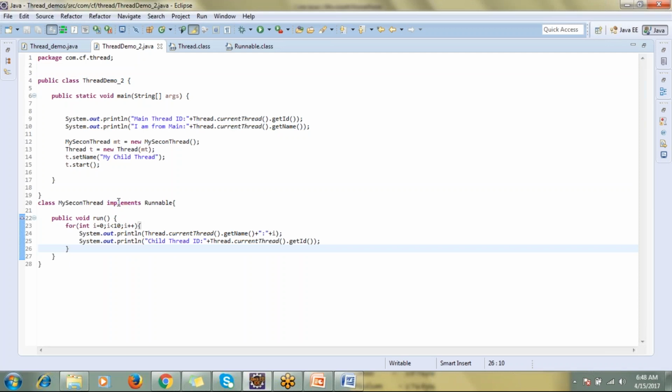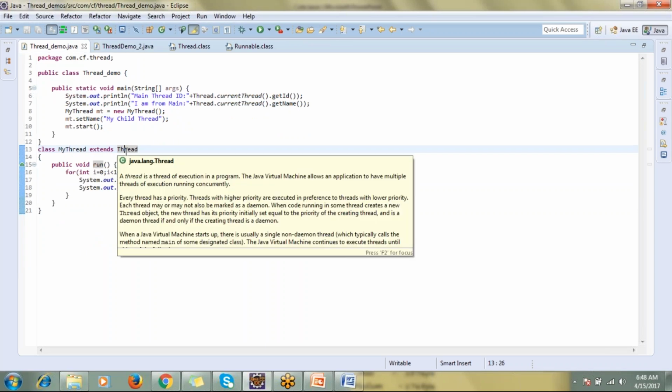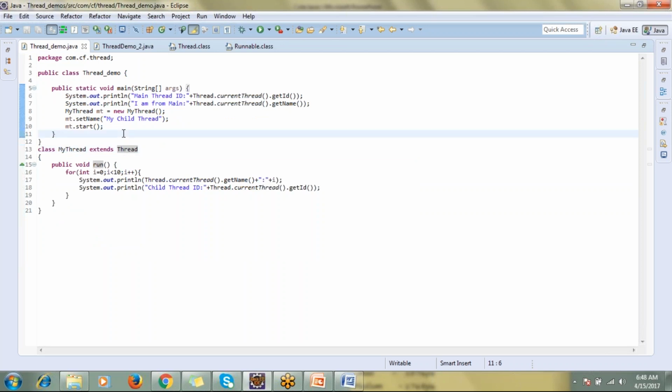If you implement an interface, then you can implement n number of interfaces. And if you extend Thread, you can extend a maximum of only one class, only Thread. So these are some of the differences. So the best approach is to implement the Runnable interface. Clear, right?